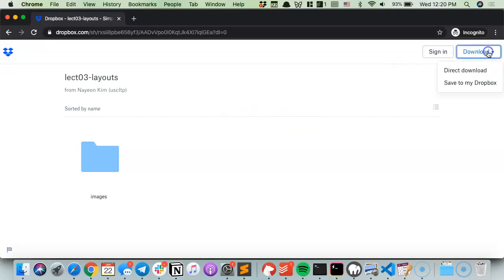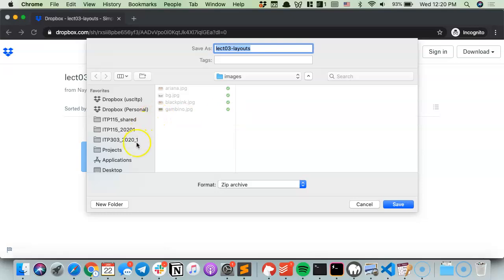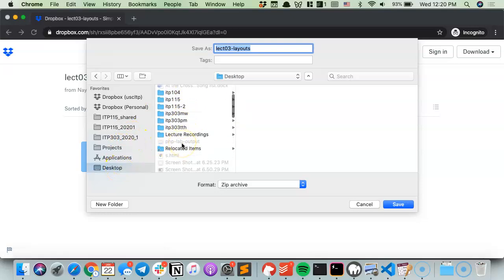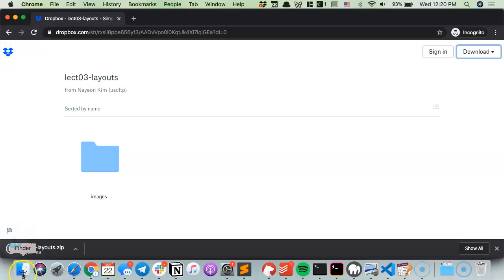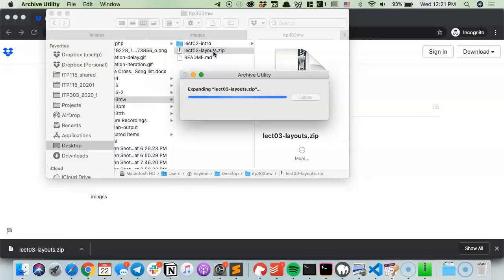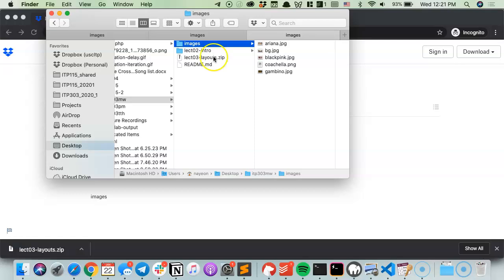To make your life easier, just go ahead and do direct download. Let's download all these images so we have them here. Then download it to your desktop, in your ITP 303 folder we made before, and save it in there. Then, going back to your desktop, there's your images. There it is.